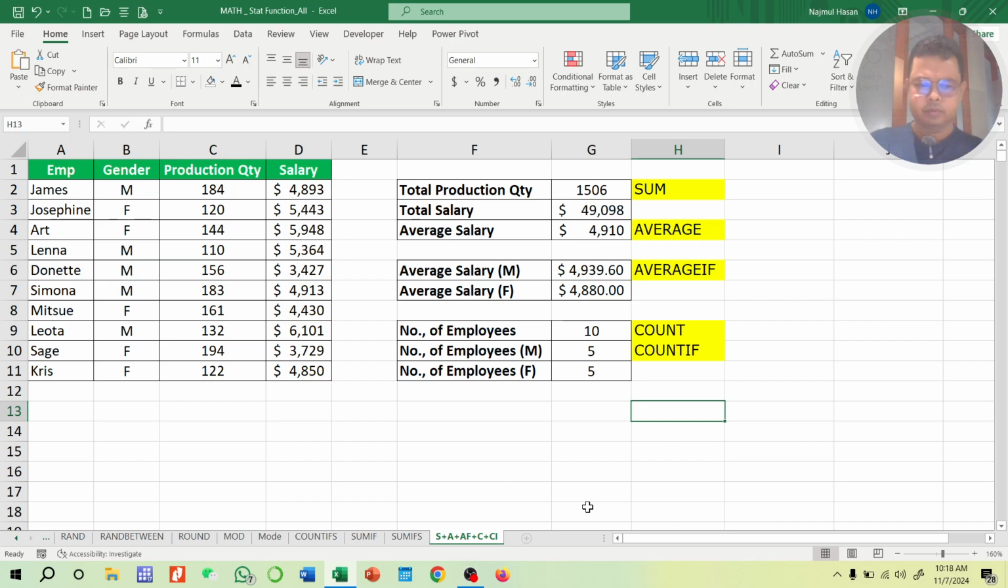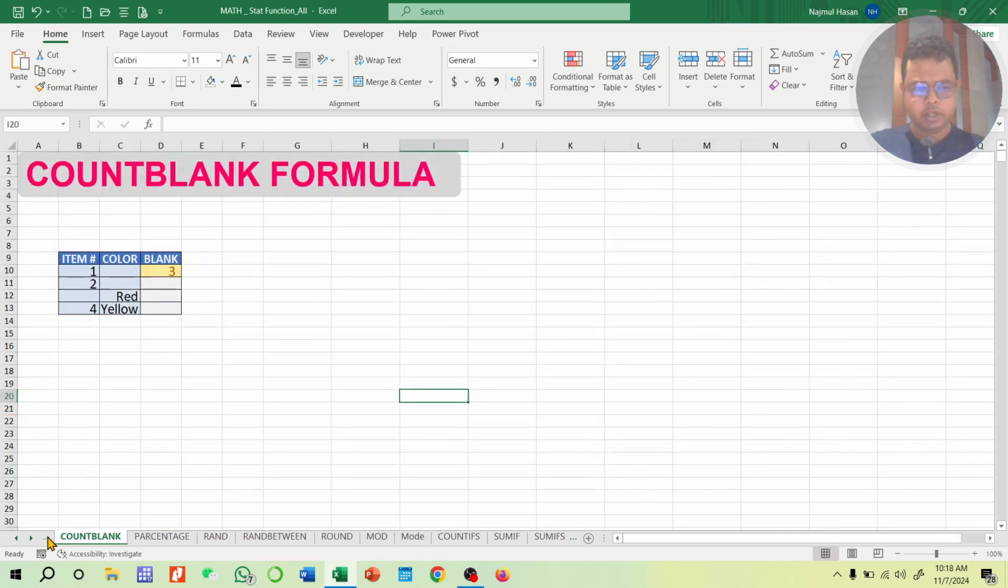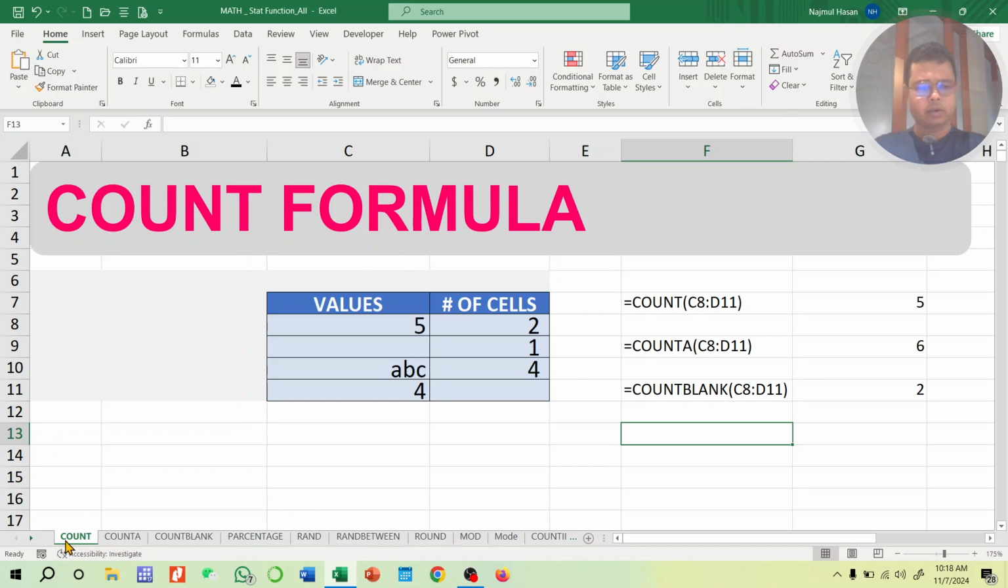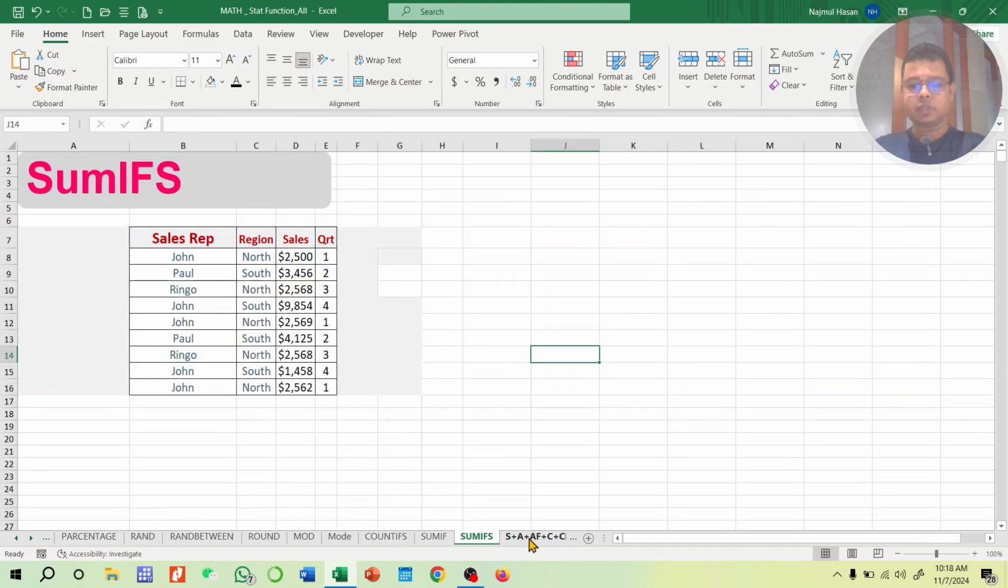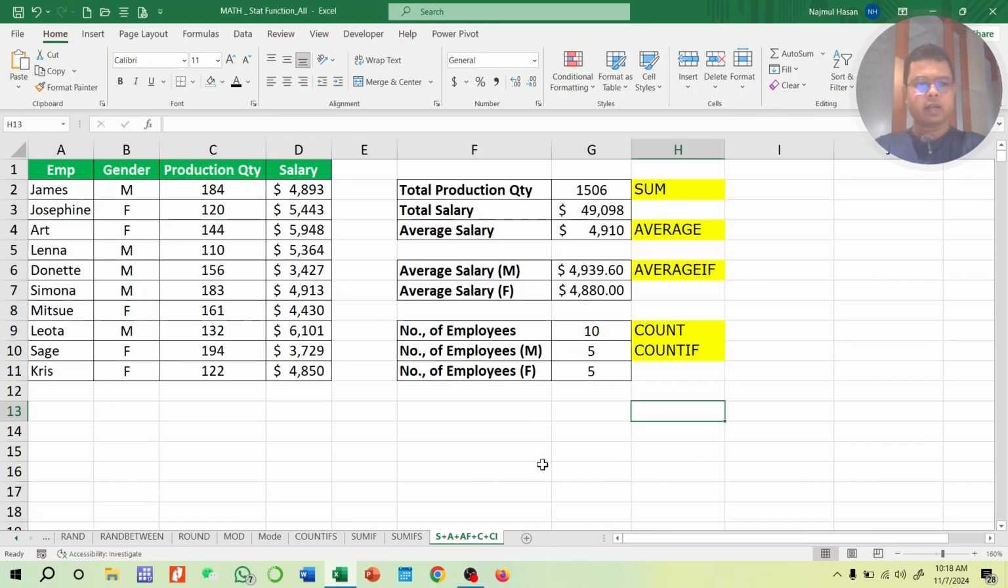So these are the frequently used math functions and stat functions. Once again, we can repeat here. We learned the COUNT function, COUNTA function, COUNTBLANK function, percentage, RAND, RANDBETWEEN, ROUND, MODE, COUNTIF, SUMIFS, COUNTIFS, and here there is a simple data set for practice. So for beginners, this is all about the math functions and stat functions.